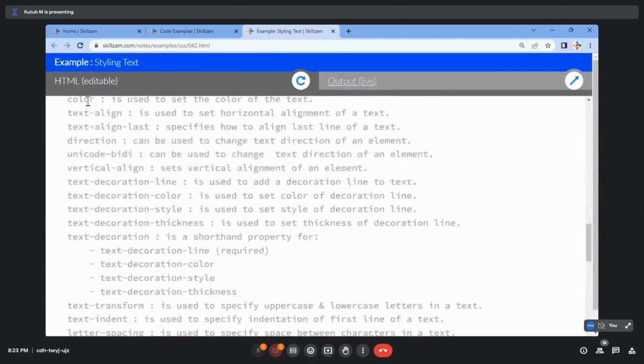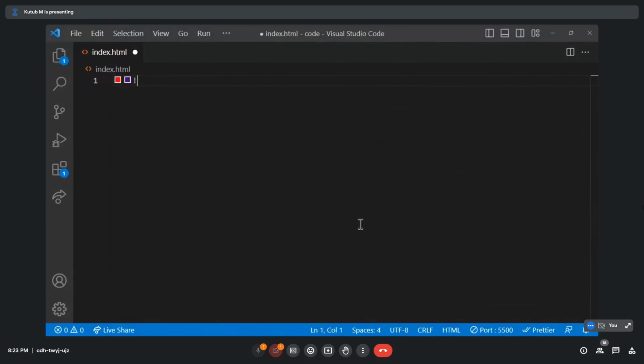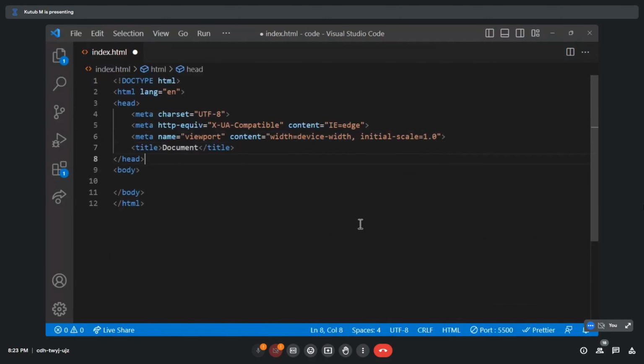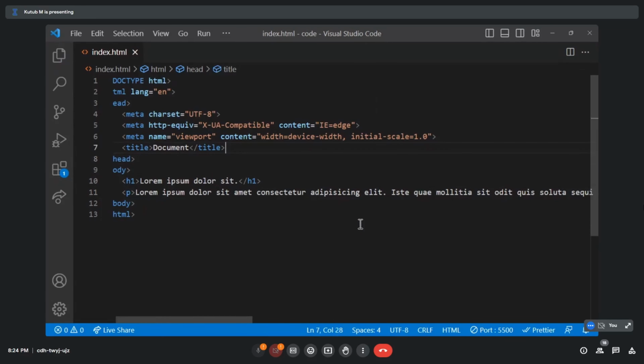We already saw text color. A lot of times we have done it. Let's say I'll add an H1. Then I'll add a paragraph. Now let's say I want to style a paragraph.